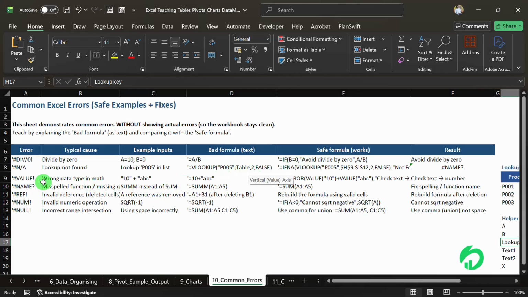To wrap up this lesson, we are looking at some common errors in Excel. In one of our lessons, we ran into an error which we were able to rectify. But in case you are seeing these errors in your day-to-day activities, you need to understand what they mean and how you can rectify them.